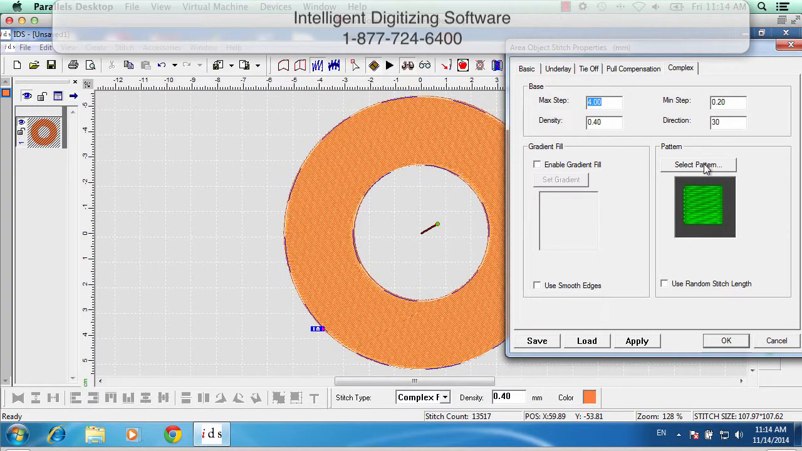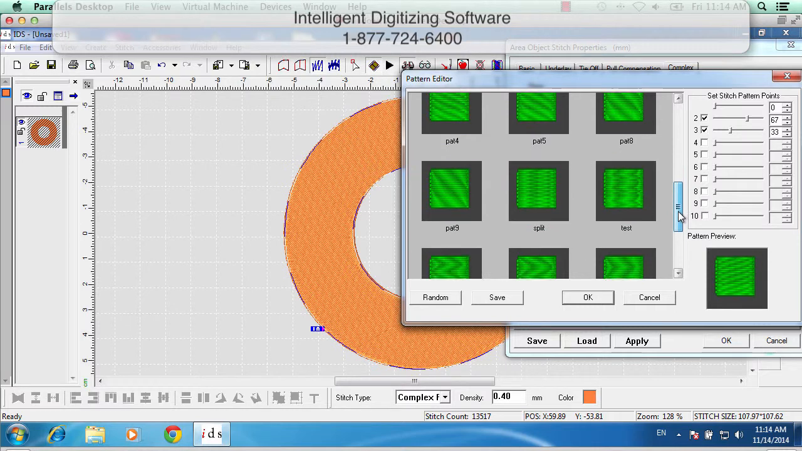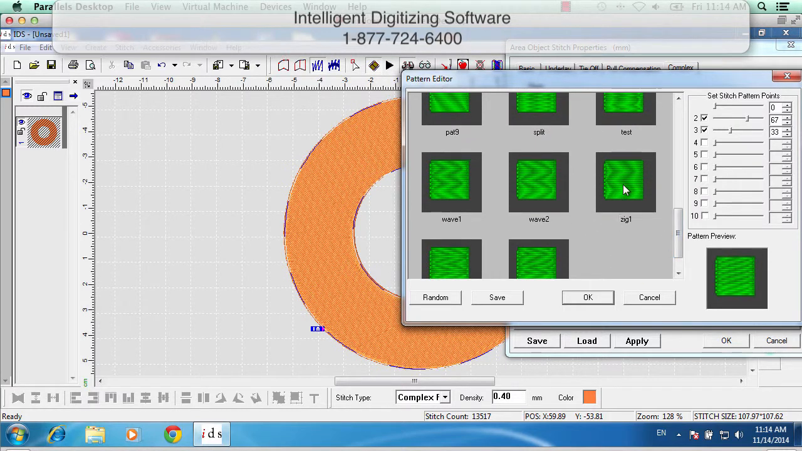But when I go to the complex tab at the top, I can then go down to select pattern. So first I choose complex, and then I go to the complex tab. With the complex tab, I will go to select pattern, and here I am going to scroll down, and I think the pattern that would be best fitted for this is Zig 1. I will left click on that and press OK.